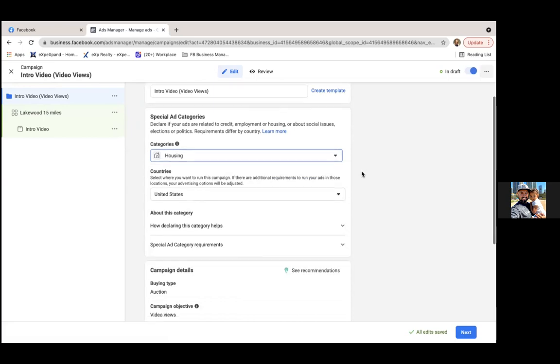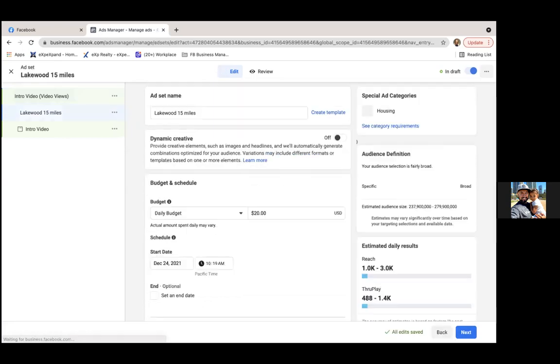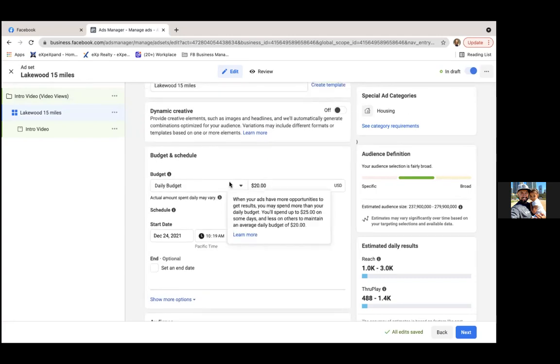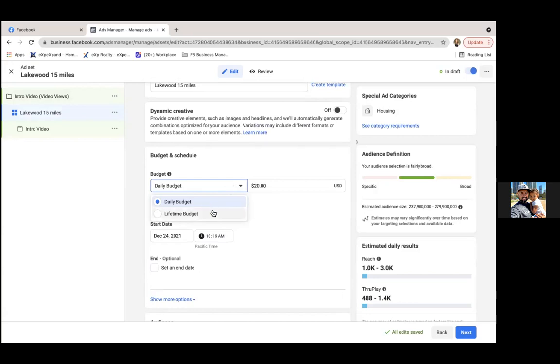Now you hit next and we go to the second step. Over here, we're going to go budget, calendar, and the location, which is Lakewood. With daily budget, click that dropdown. You've got daily and then you have lifetime. Do you know what the difference is? No.